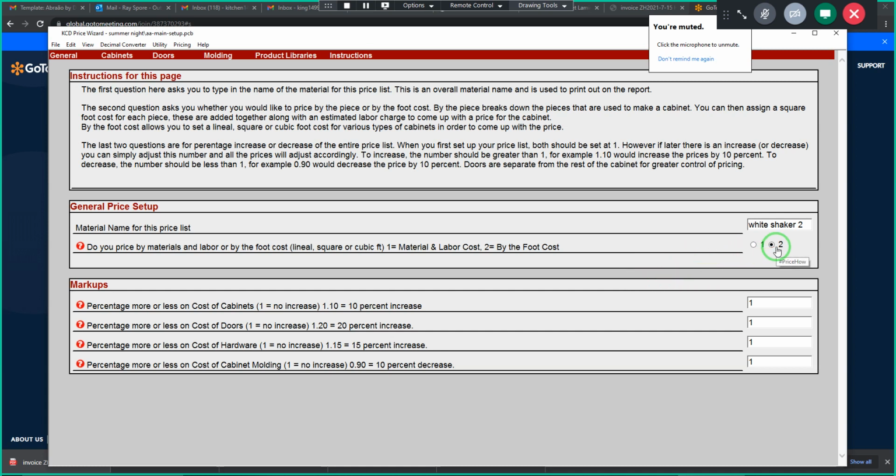Quick question. By square foot cost, is that you take the height and then the width, you multiply it, and then you divide it by 144, and then you come up with how many square feet a cabinet has?